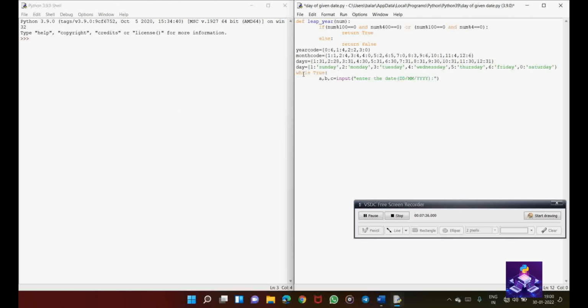After the user enters the date, we have to split this date into day, month and year and assign it to each variable. For that I am using the split function, and I will split it by using the slash. And I have to convert each of them into integer type. So a is equal to int of a, b is equal to int of b, c is equal to int of c. After converting them, I have to check the condition.